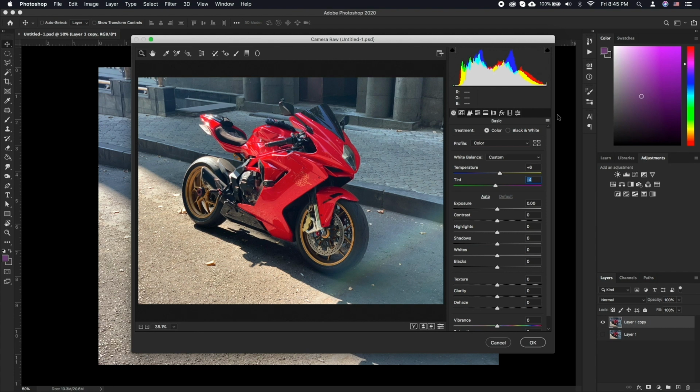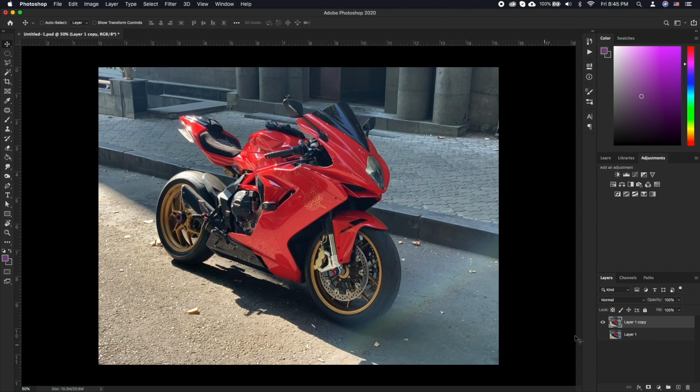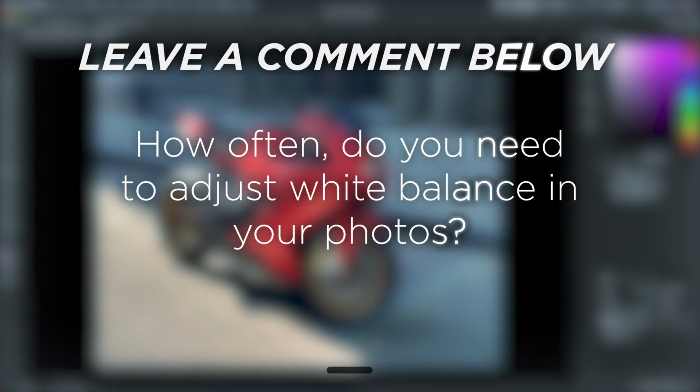A photo with the lack of white balance can quickly decrease the overall perceived value and quality of a photo. However, fixing it manually is a matter of only a few minutes. How often do you need to adjust white balance in your photos?